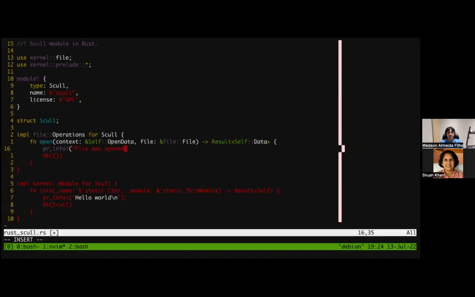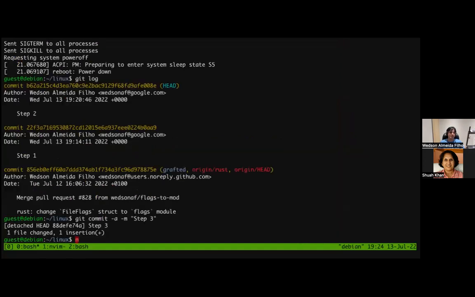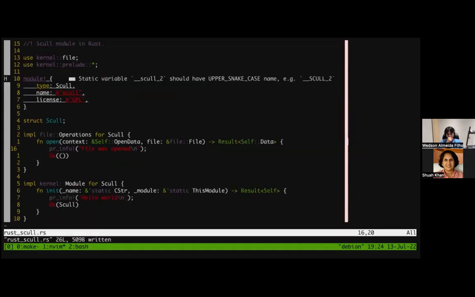That was opened. Okay. So we're implementing file operations, and we're saying that when the open gets called, we want to print a message to the log again saying a file was opened. So let's try to compile that. Let's see if I messed something up.